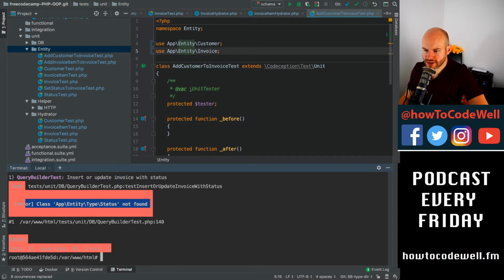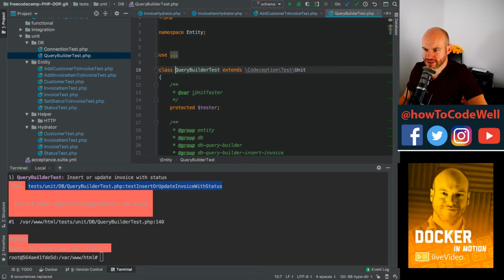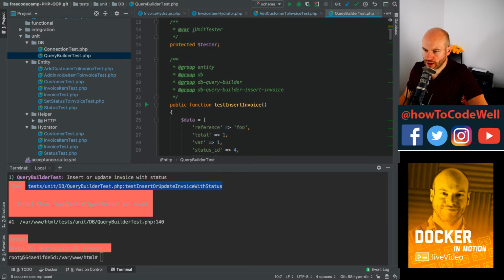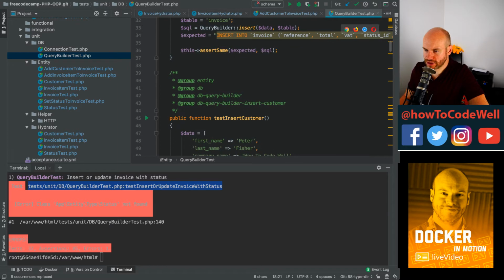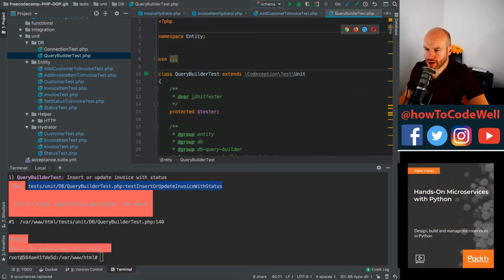So this is test insert or update invoice with status. That is actually a DB. So this is actually up in here. This is in query builder test. Okay, DB. Okay, I see what's happening here because these are also grouped by that. Fair enough, no problem. That's okay.